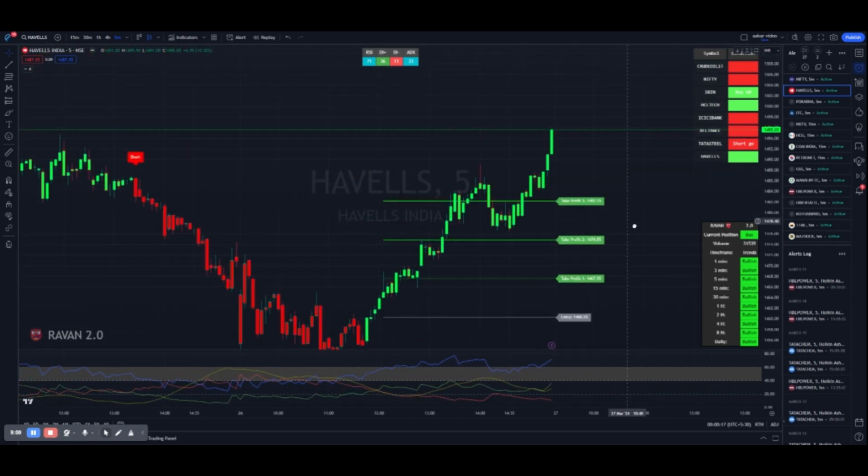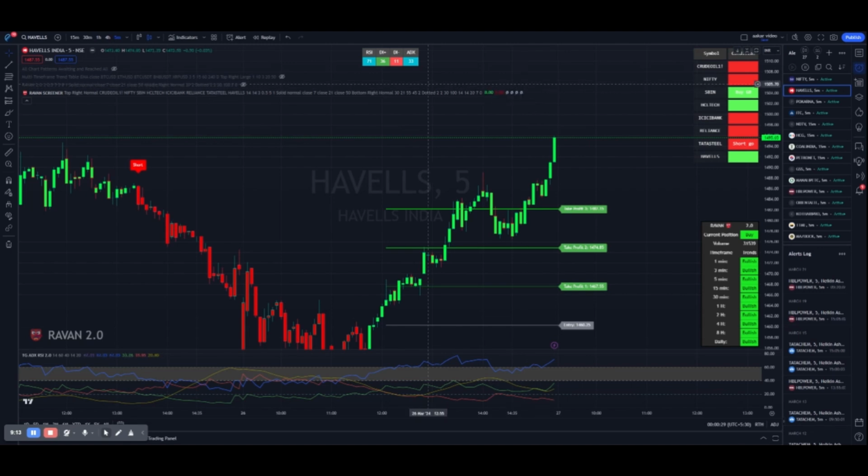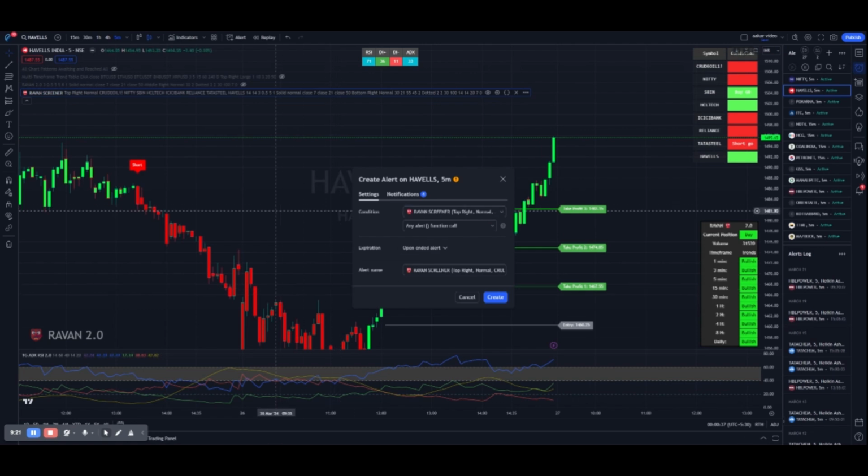So accordingly you can, now let's go with the alerts part. For alerts, you don't have to go to the alert and select the indicator. You have to go to the indicator which you have applied on the chart, click on these three dots which you see. Once you click on the three dots, you will see the first option, add alert on Ravan screener. You have to do nothing else. After selecting, you only have to go to this step and just create.